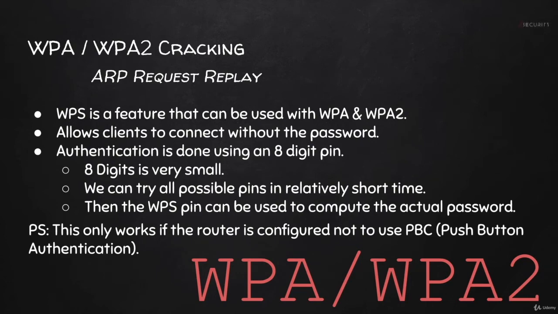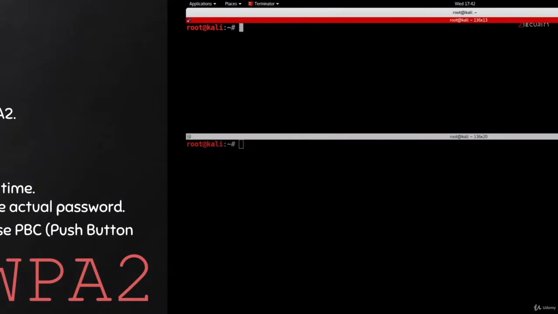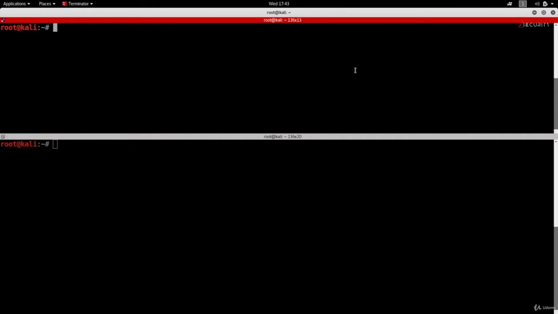Okay, now that we know what WPS is and how it can be used to recover the password for WPA and WPA2 networks, let's see how to do that in practice. So, right here I have my Kali machine. I've already enabled monitor mode on my wireless adapter on mon0.